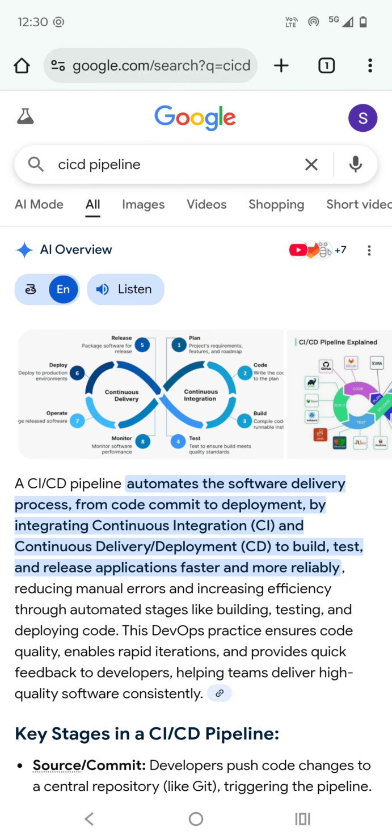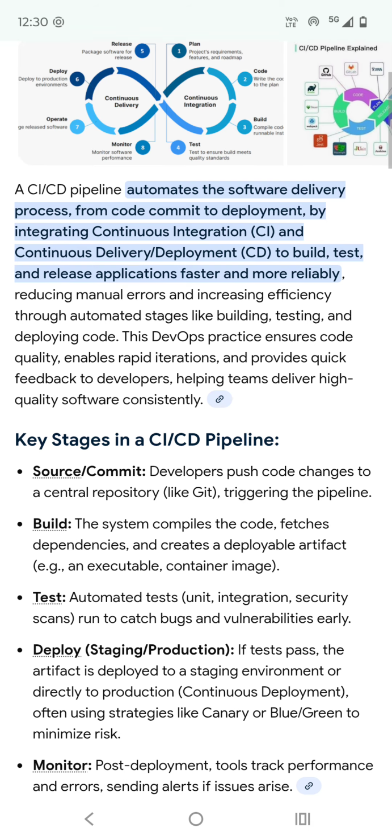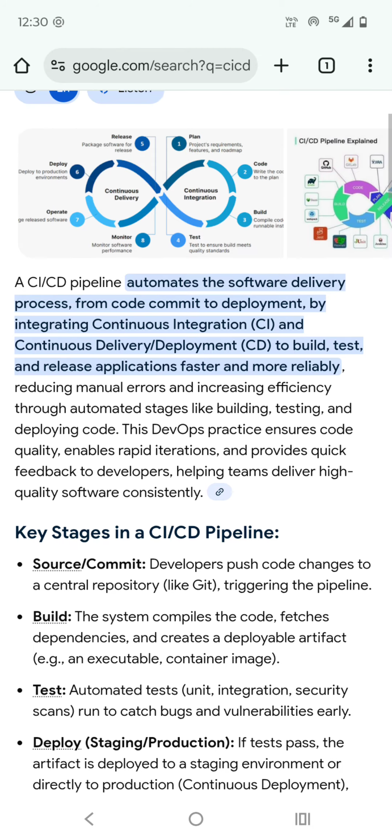CI/CD pipeline. Okay, see, continuous integration, continuous deployment. What is continuous integration?